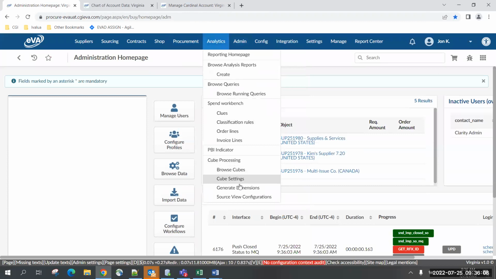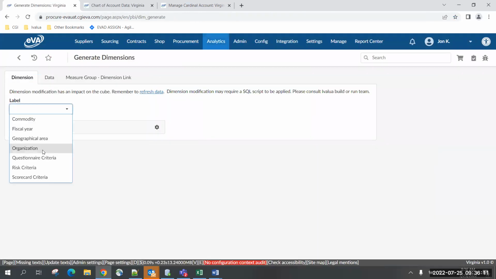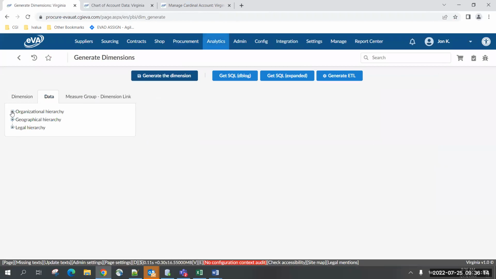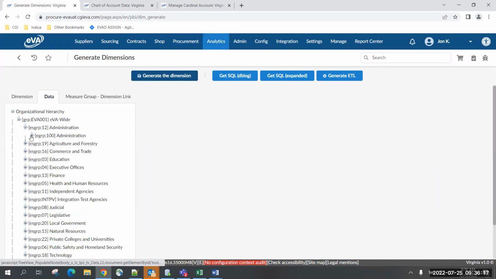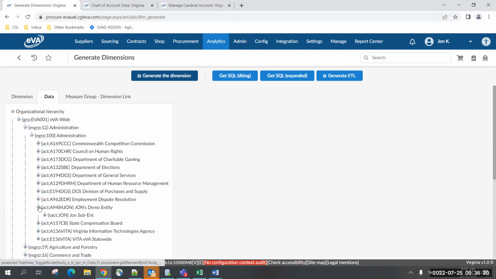We'll go analytics, generate dimensions, organizations, data. So what we were just talking about was, this level is entity, okay, and this level is site. So this is similar to Bisense orgs today. So anybody underneath this entity will use their COA. Does that make sense? Their allocations are set at the entity level, and then all the sites under that have access to all those allocations.